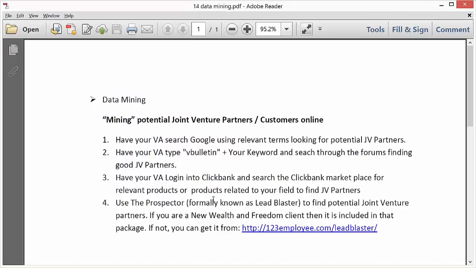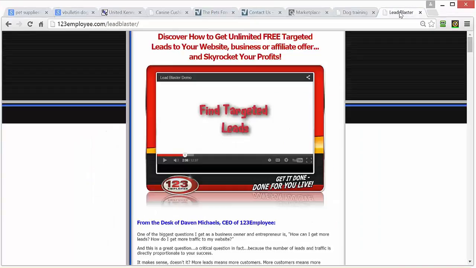Method 4 is use the prospector, formerly known as Lead Blaster, to find potential joint venture partners. If you're a new Wealth and Freedom client, then it is included in that package. If not, you can get it from 123employee.com/leadblaster. So let me show you that. Here is the sales page for Lead Blaster. And basically, Lead Blaster is a piece of software that helps you to mine data mainly from Facebook, but also some other sources as well. So let me show you a few minutes of this video where Davin is explaining how the prospector, formerly known as Lead Blaster, works. So I'm going to play this.